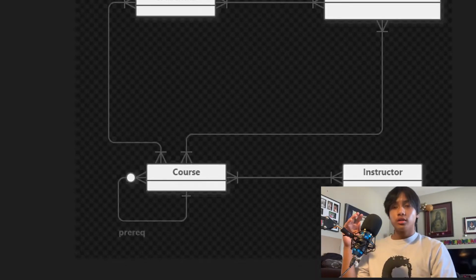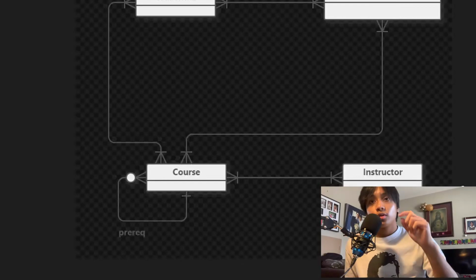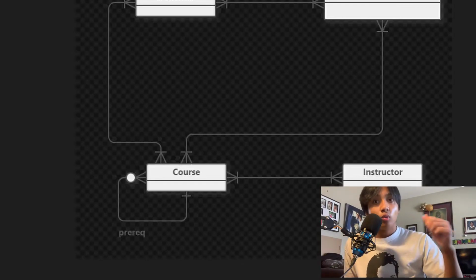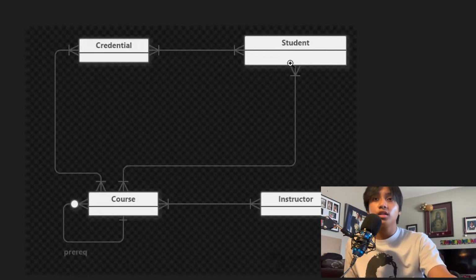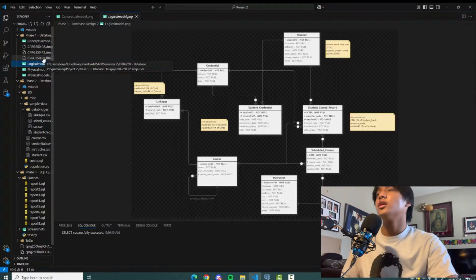This course also could have prerequisites, which is why it loops back to itself. And the course will obviously have an instructor, one or more instructors for teaching the same course. It also goes the other way around, where an instructor could teach more than one course. A student can have multiple different courses, while a course can also have multiple students taking that same thing. Anyways, on to our logical model.